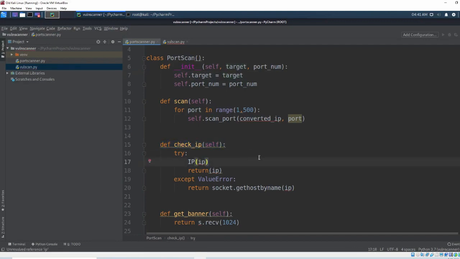So we're no longer checking the IP from the IP, we're checking the IPs from the self.target, and make sure that throughout this class you also use the self argument when specifying the variable name. So we're trying the IP function from self.target, and in case it works, we're returning self.target. In case it doesn't work, we want to return the getHostByName from the self.target. Once again, keep in mind that this will store the IP address from our target machine.